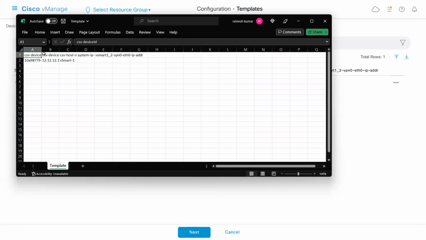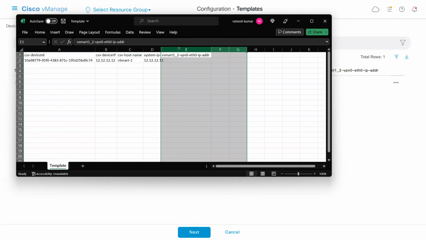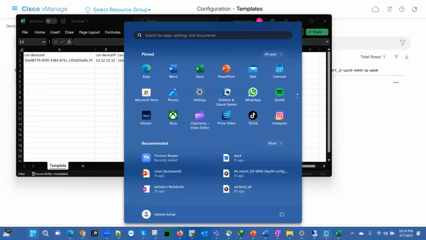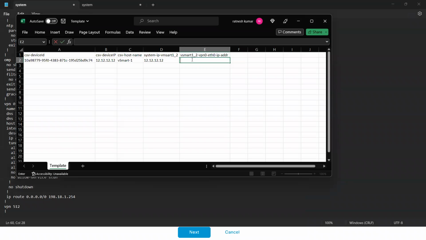Okay, it is downloaded in Excel format. What you can do is go here and put the system IP, say 12.12.12.12. I know that system IP, that's why I'm putting it. Then you can put the IP address for the VSmart1. So VSmart1, what's the IP we have over the interface? Let's see. Can go VPN 0 IP address. So this is the IP. You can put this, right?